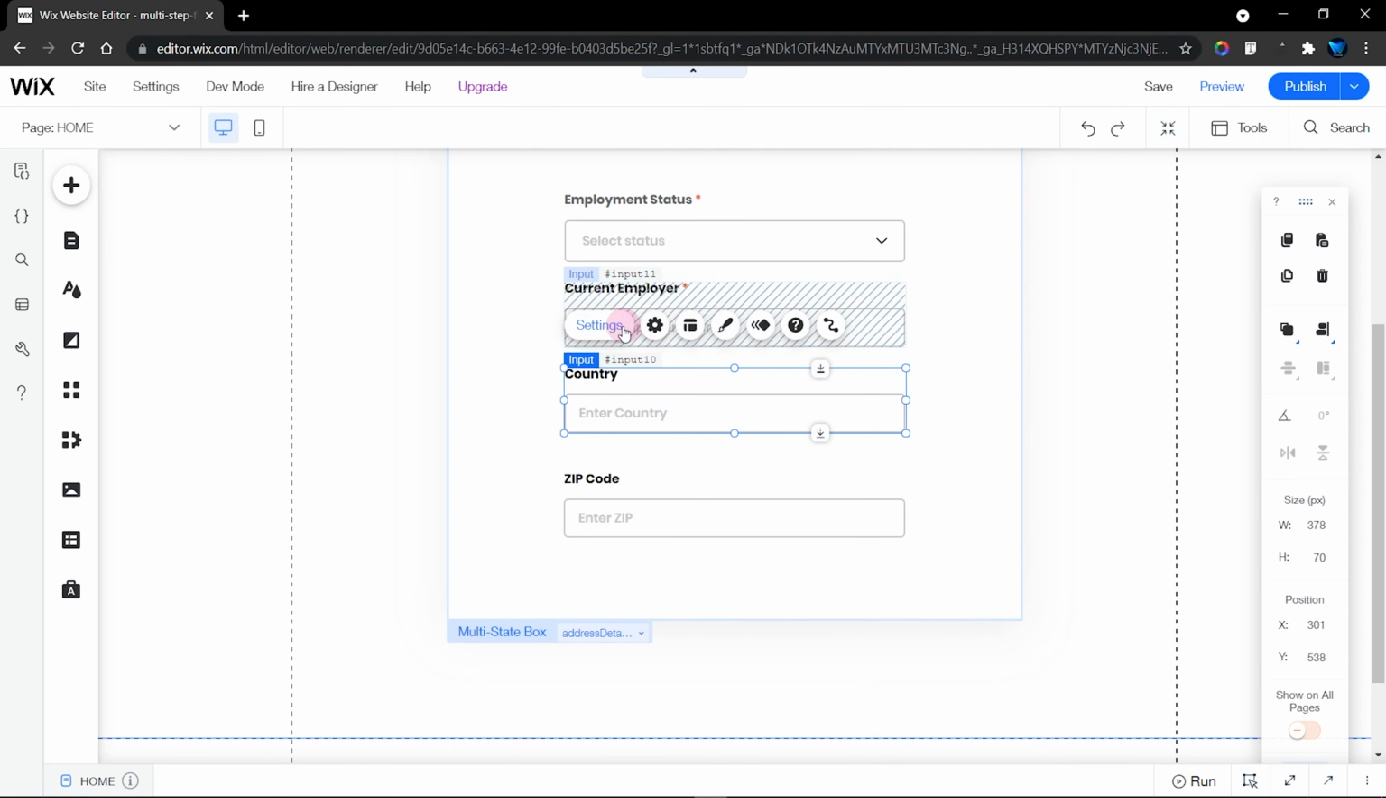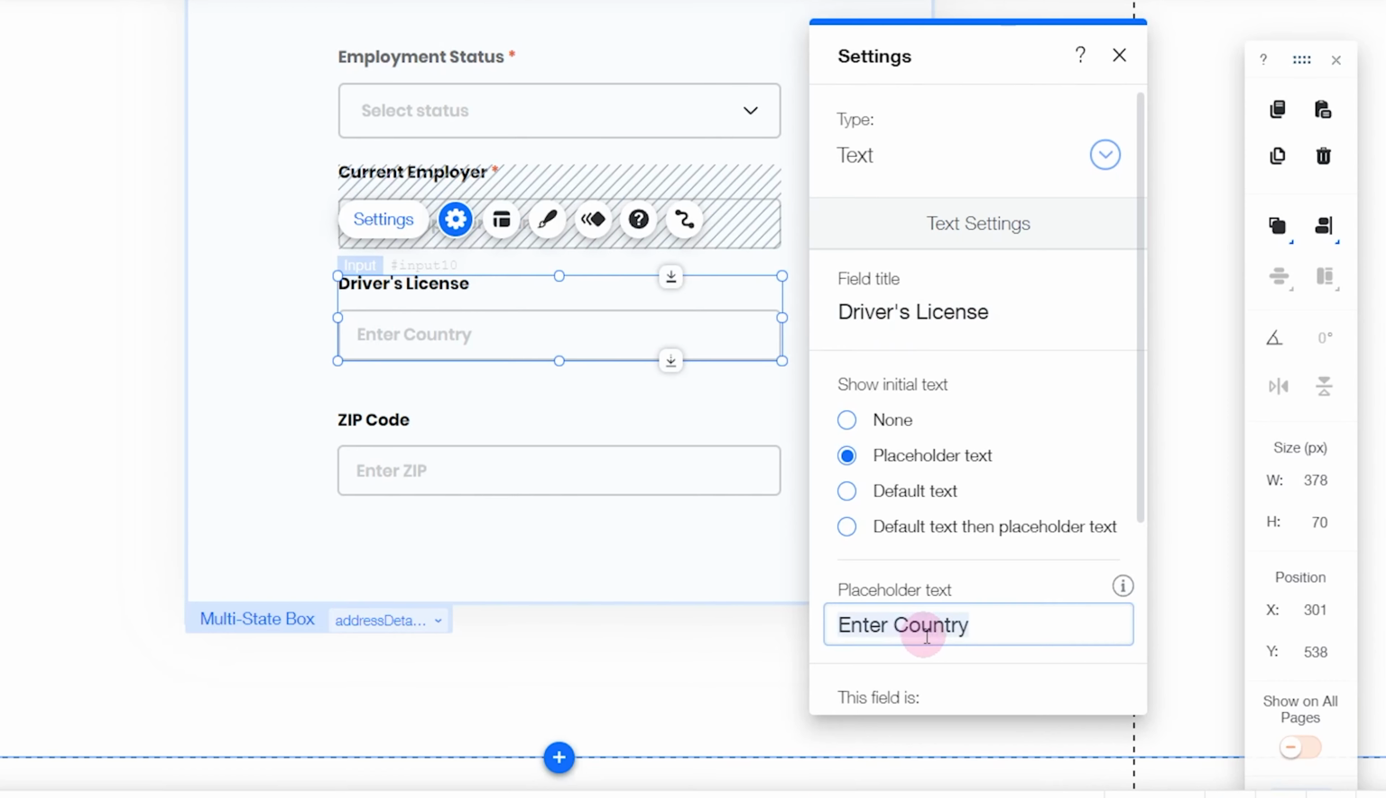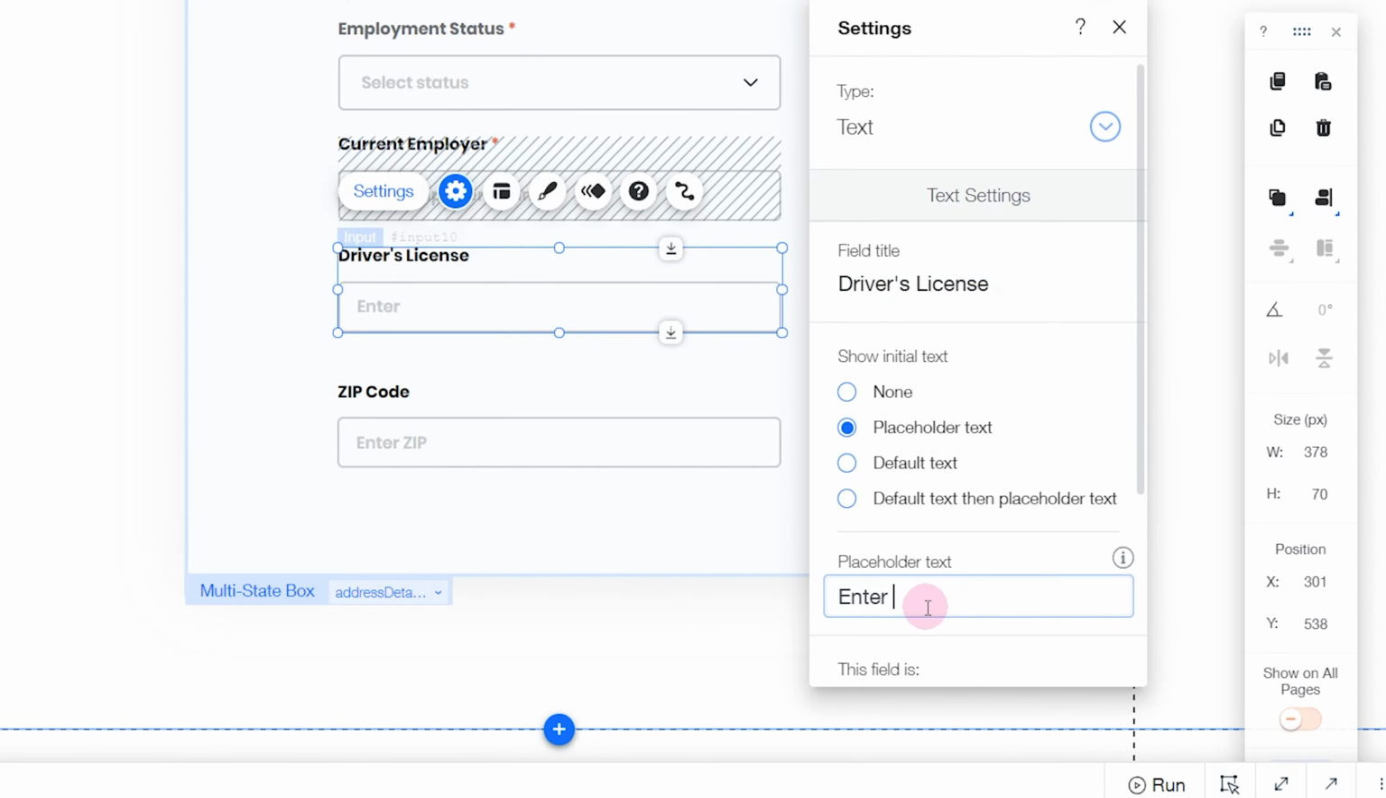The next thing that we want to do is add the driver's license. Let's first of all go ahead and write that, the driver's license. Driver's license. All right, enter driver's license.